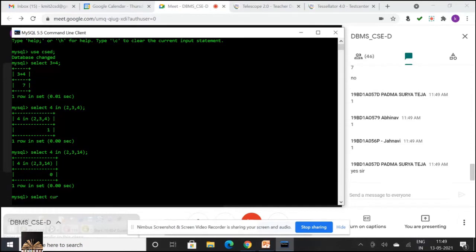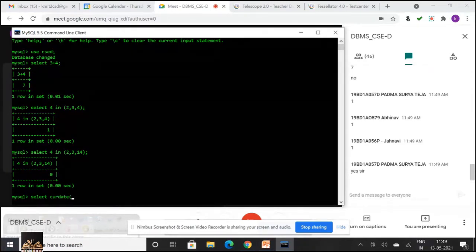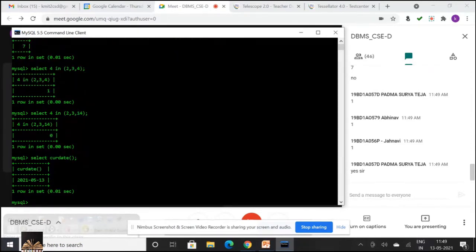Select cur date. You will get some outputs even without using tables. So it will give you the current date of the system. So there's something called as current time also. It's 11:50, 15 seconds.